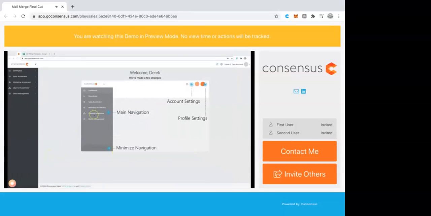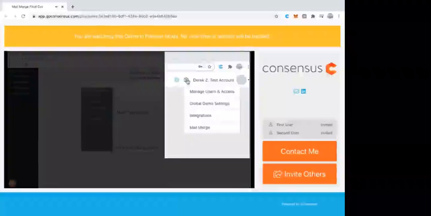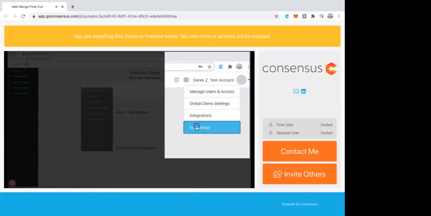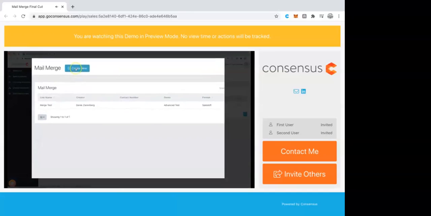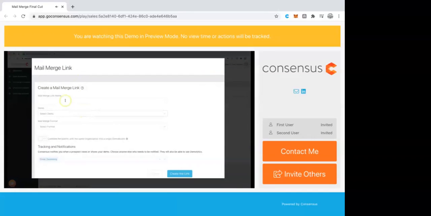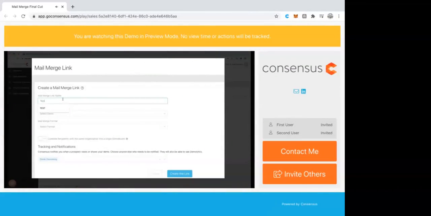So what you're going to do in your Consensus dashboard, you're going to go up here to this little cog image, click on that, and all the way down at the bottom you click on Mail Merge. And we've got one here already, but we're going to go ahead and create a new one. So click on Create New. You're going to title the Mail Merge link whatever you want. I'm going to call this Testing 1, 2, 3.